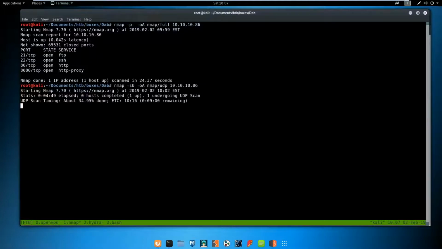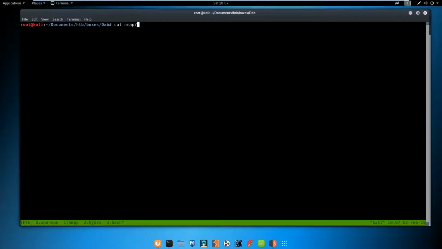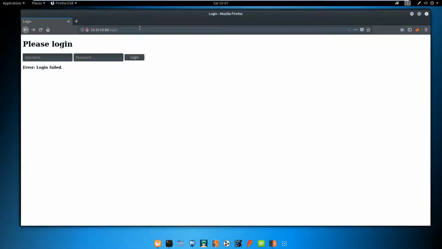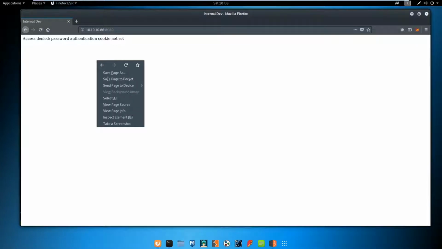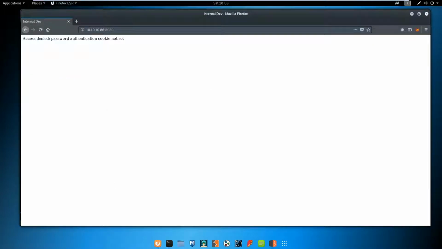As you can see, this UDP scan is still going, only 35% done. So good to have it going in the background. Let's cat our initial scan again, and we'll move on to port 8080. It says access denied, password authentication cookie not set. So we can take a look at the source real quick. Nothing crazy. So let's go ahead and intercept this as we did with the other one.